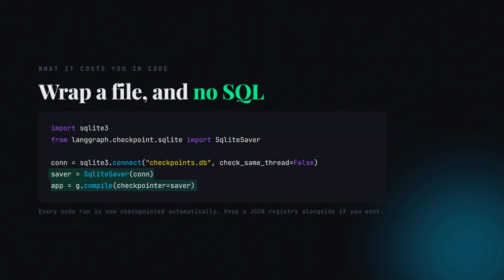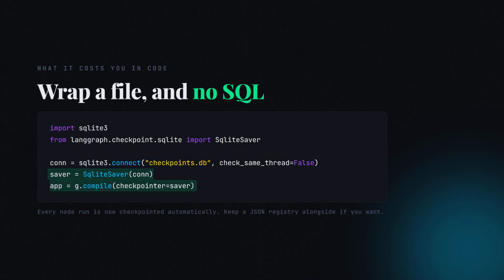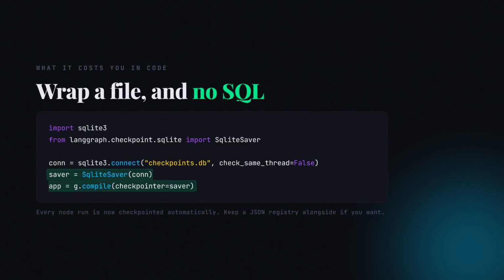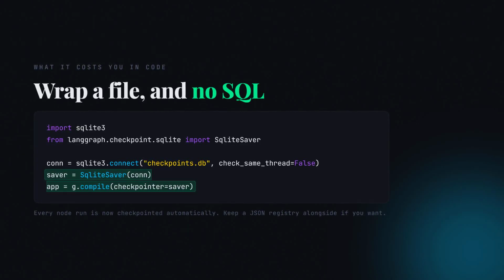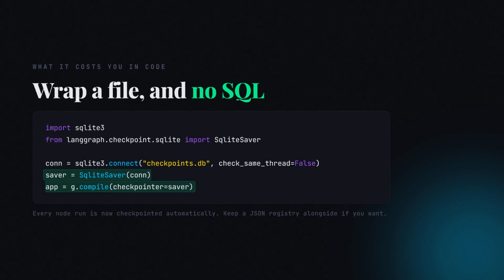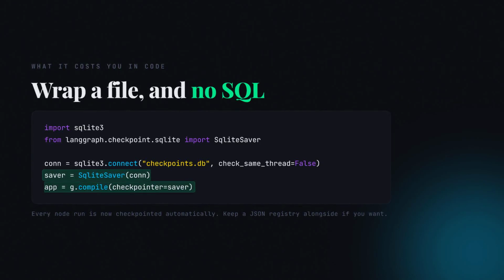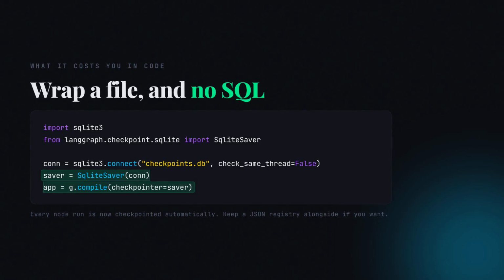And look at what that feature costs you in code. You open a SQLite connection to a file, wrap it in a SQLite saver, and hand that to compile. Right here. From that moment, every node run is checkpointed automatically, and you never write a single line of SQL.